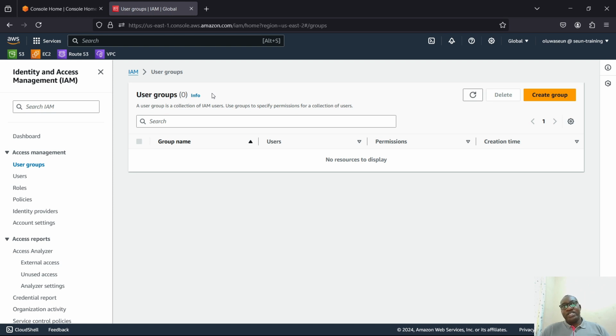Now, in AWS, it is actually advised, and it is also best practice, that when you have a user, it is not best practice to assign permissions to your users individually. Because it is not going to be easy to manage that way. Imagine if you have 100 users or more than 100 users within your AWS environment, and you are assigning permissions to them one by one. That's going to be a lot of work. But what you can do is put your users in a group.